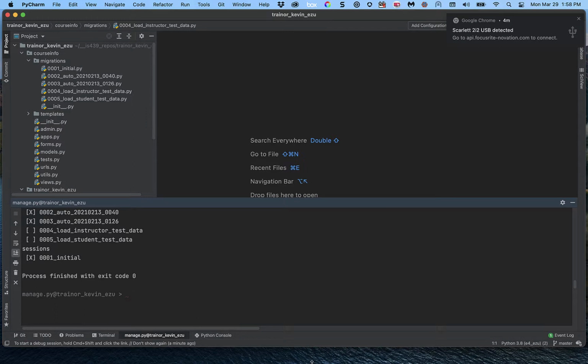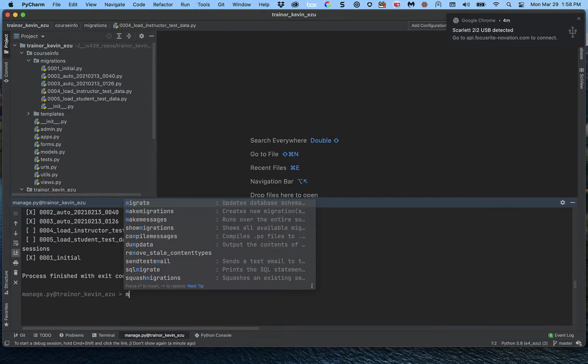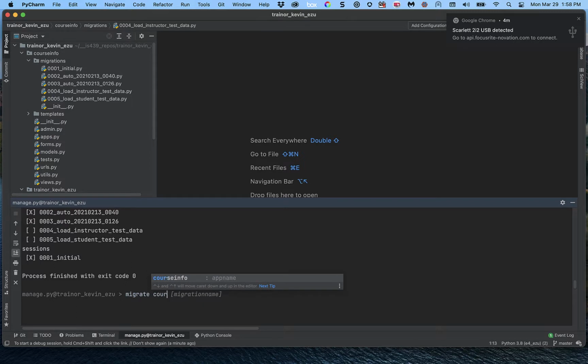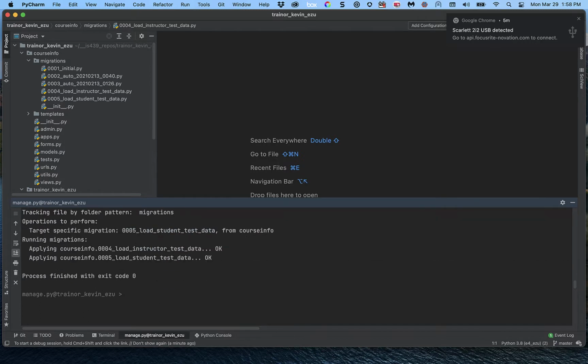So we're going to want to apply them. We're going to type in migrate course info 0005. So we're going to go all the way to 5. And it tells us that it has applied migration 4 and migration 5. You know, the numbers could be different for yours.